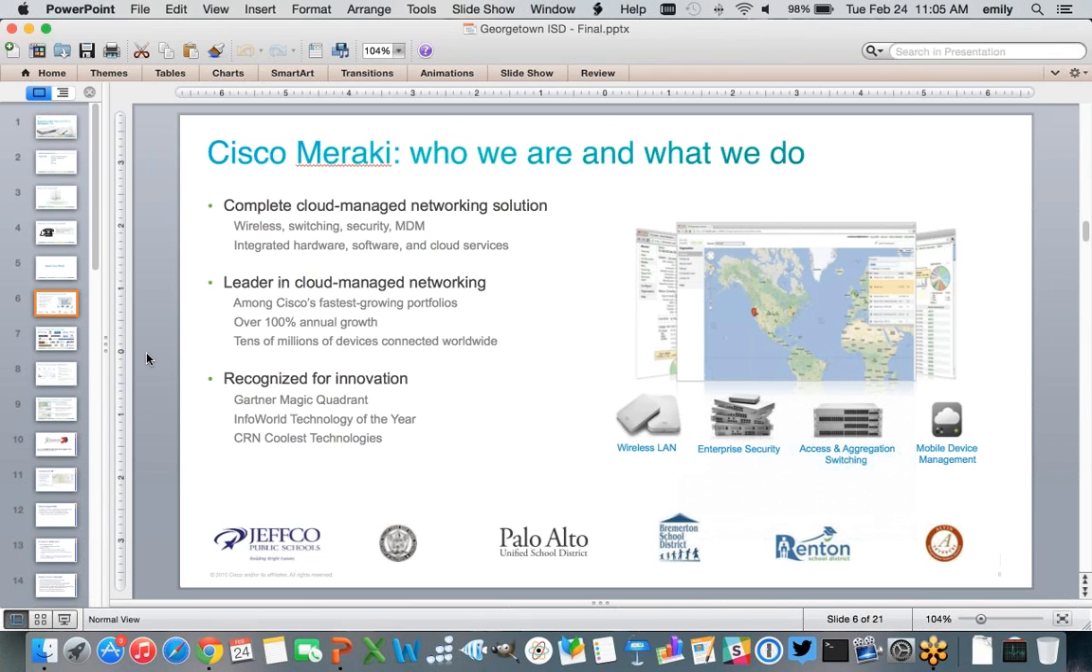So we started out making cloud-managed wireless access points. We branched out. We have 4 product lines currently. So we make the wireless APs. We also make security appliances, the MX line of security appliances. Those are unified threat management boxes that do everything from intrusion prevention, content filtering, firewalling, et cetera. We also make access and aggregation switches, the MS line of switches, and we have a systems manager, which is our mobile device management for iOS, Androids, Macs, and PCs.